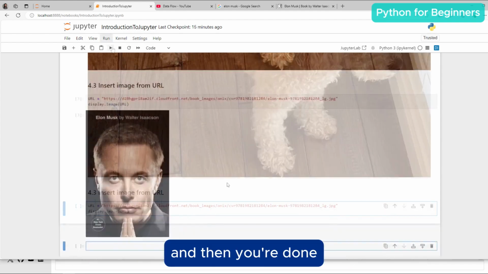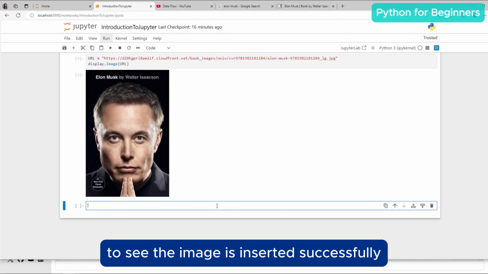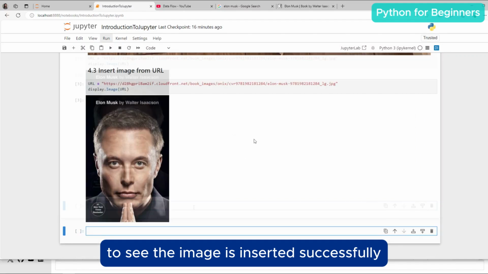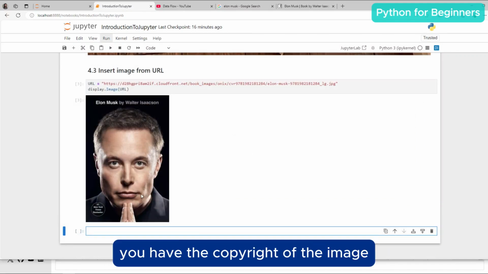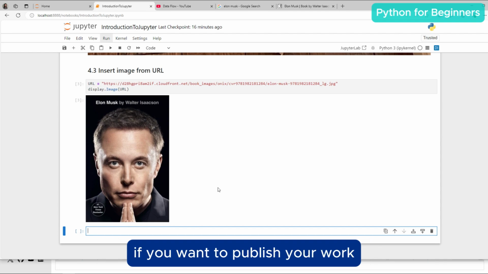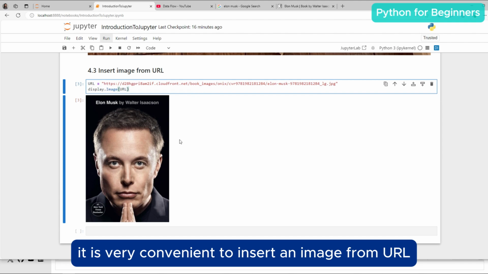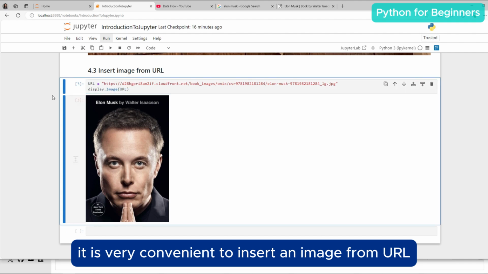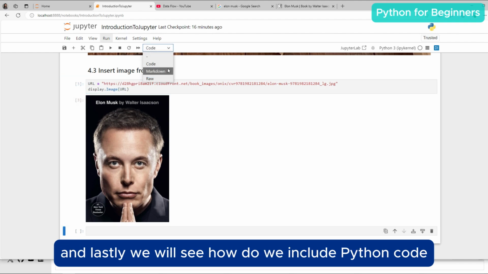And when you're done, see, the image is inserted successfully. Just make sure that you have the copyright of the image if you want to publish your work. Otherwise, you may have trouble. But anyway, it is very convenient to insert an image from URL. And lastly, we will see how to include Python code.